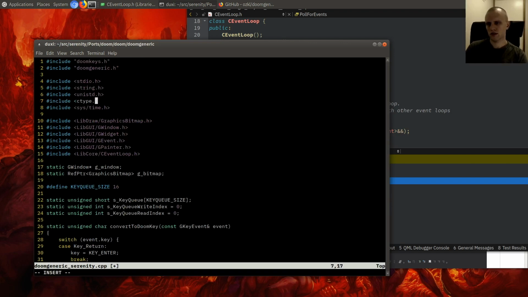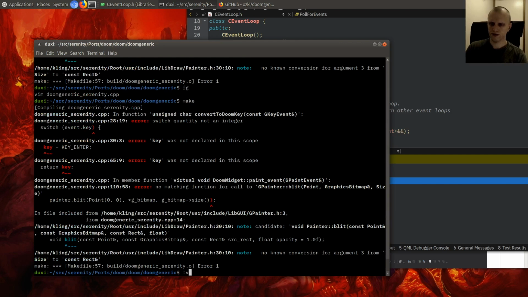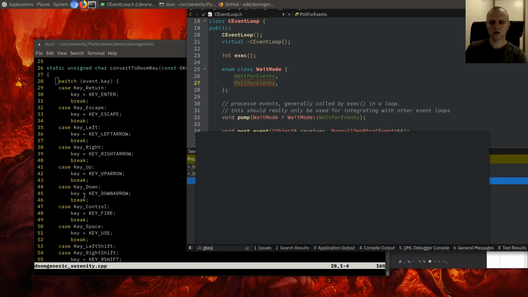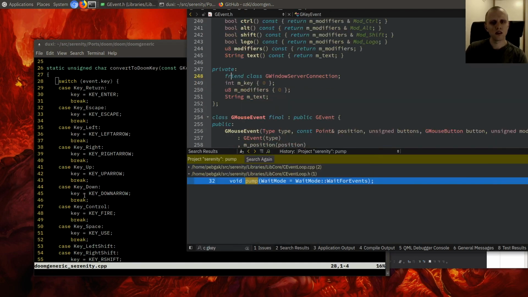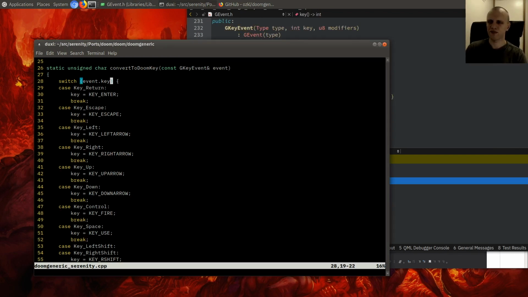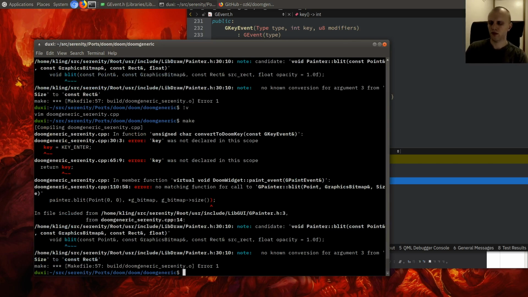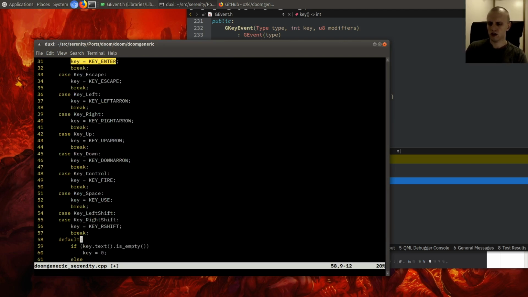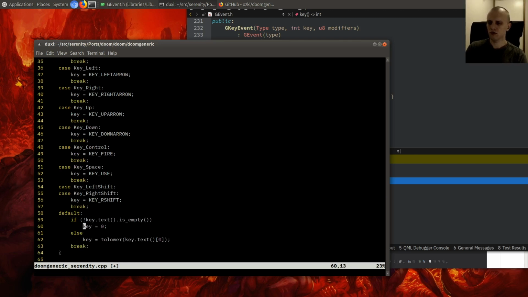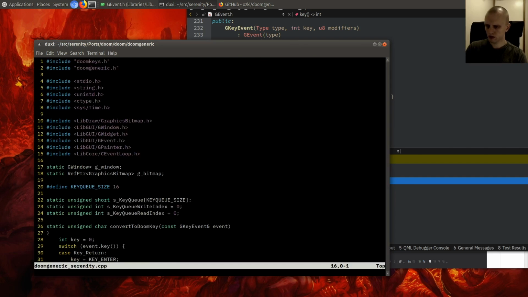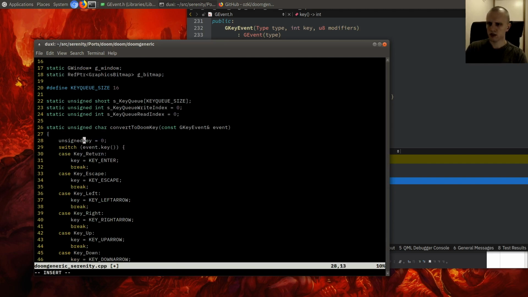All right, we'll include ctype. And event.key is wrong. So what was that? GKeyEvent. We want the key, so we just call it with parentheses. Okay. Key is key enter. So I guess here we'll just do that. Wait, was this supposed to return an int? No. It's supposed to return an unsigned char. Okay.